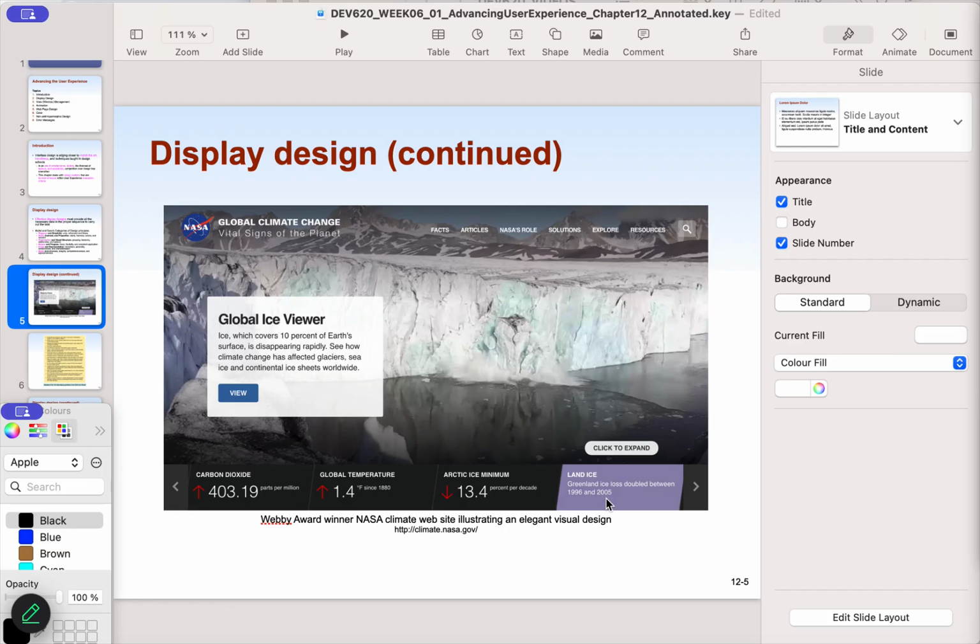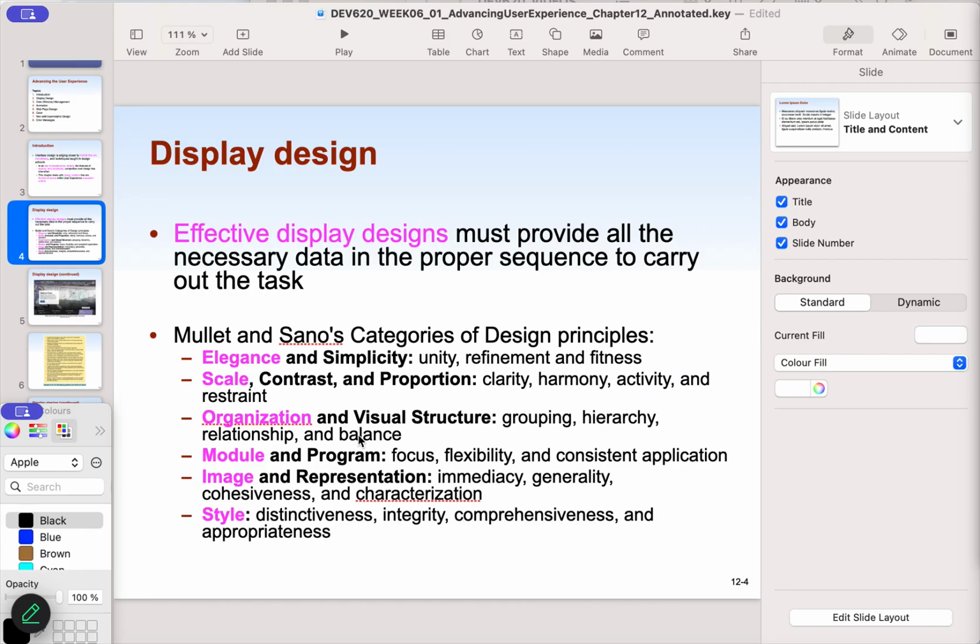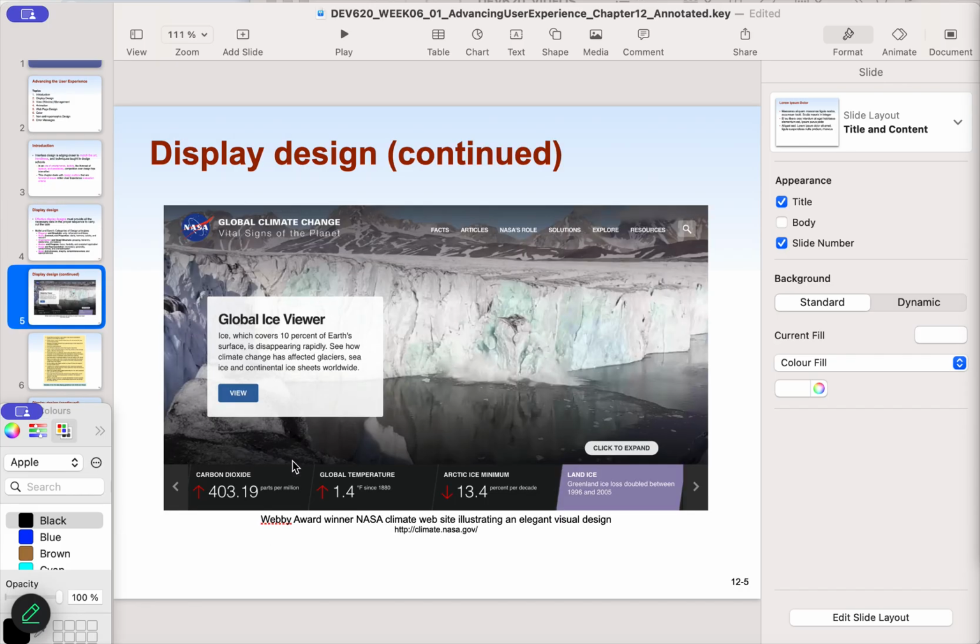So this NASA website uses a distinctive style. It has an image representation, and in the visual structure it is grouping the items. So those are all down here, all together, showing the metrics.